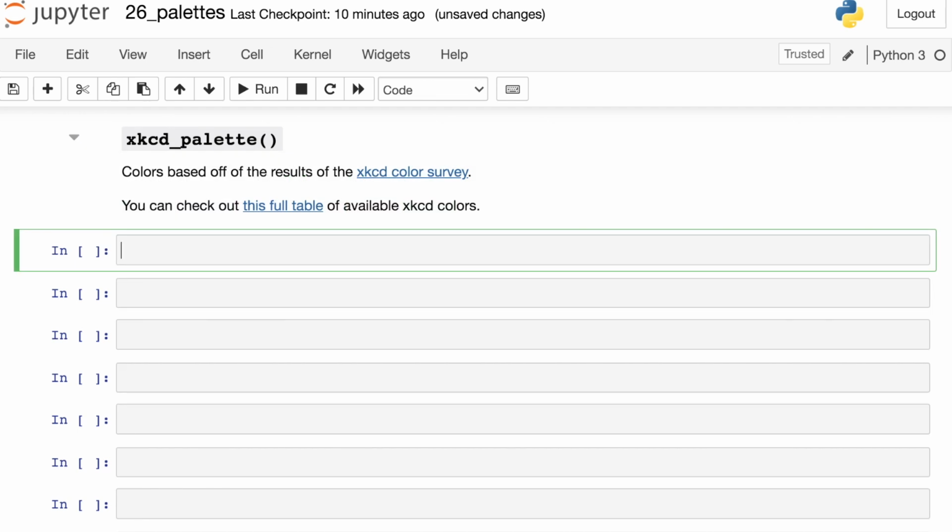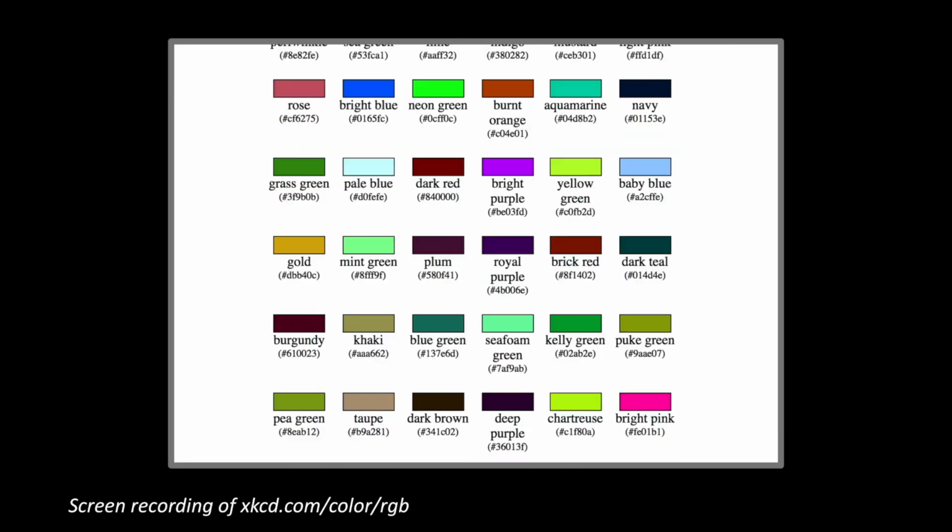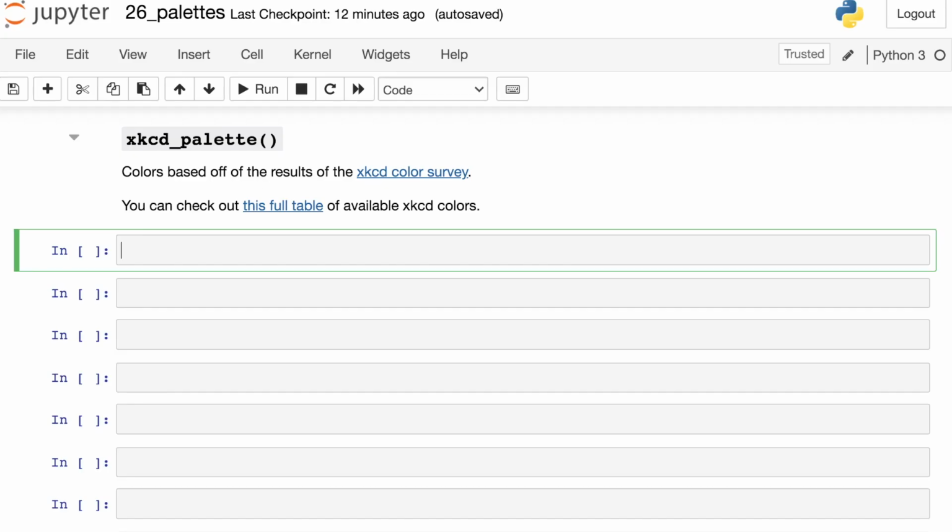Our next type of palette is called the xkcd palette. These colors are based off of the results of the xkcd color survey. xkcd is the comic series, and a few years back they put together a color survey. They received feedback from over 200,000 different user sessions, and throughout those 200,000 sessions, 5 million colors were named. Then they went through and aggregated the most commonly named colors. In the end, there's a full table of available xkcd color names, and there's approximately 1,000 different colors you have access to here. So you can use the xkcd color names within this xkcd palette.